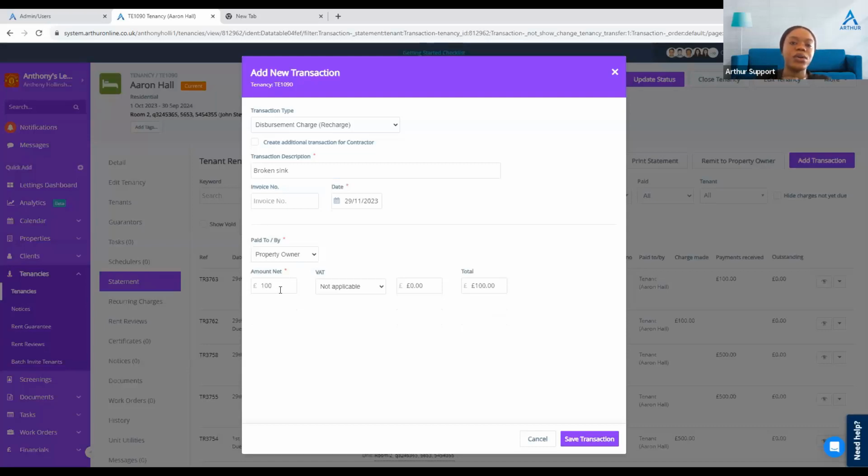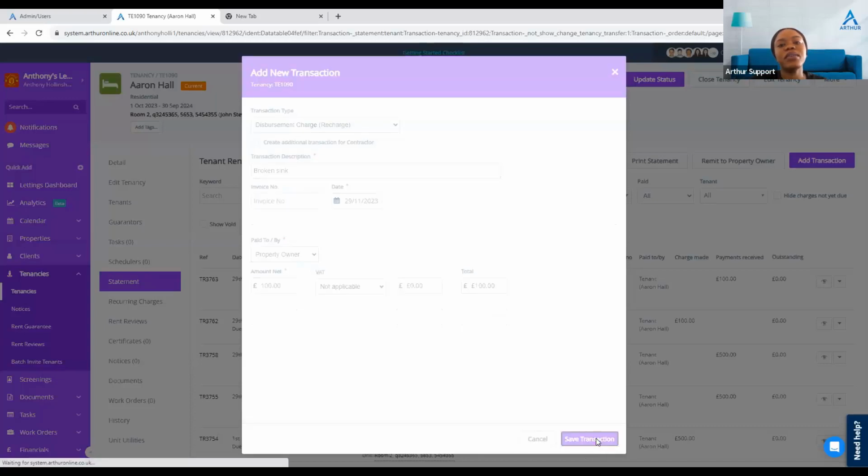to the property owner. And when I press save, you guys will see that it will be in the property owner statement as well, which I can show you guys right now. And the same procedure as well when it comes to invoice number. If you guys do have invoice numbers as well, you guys can add that there. So I press save.